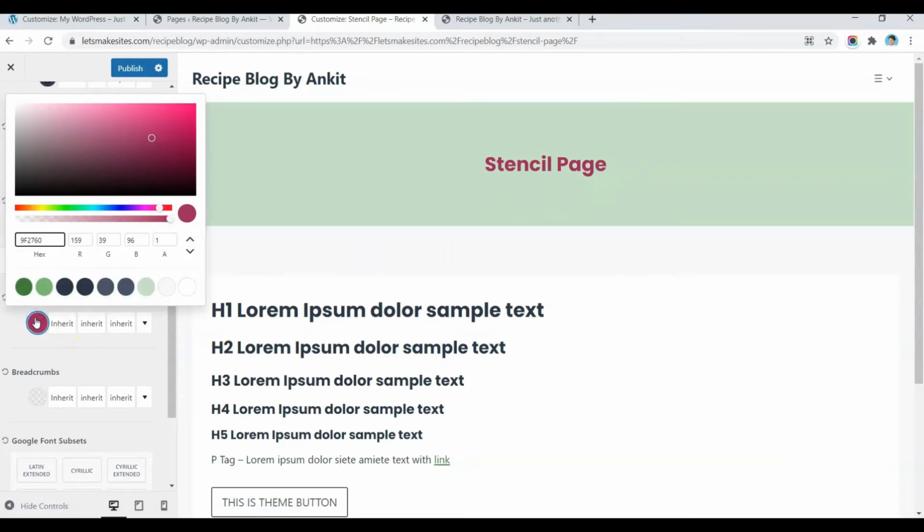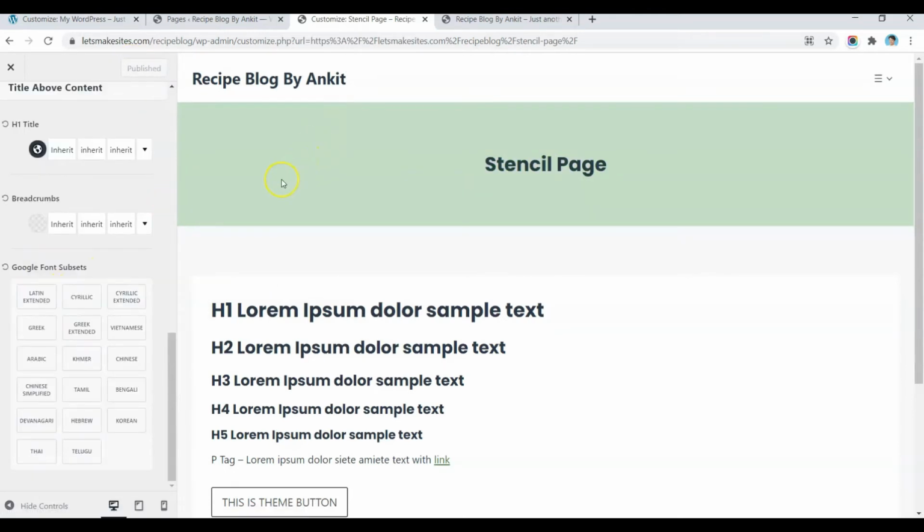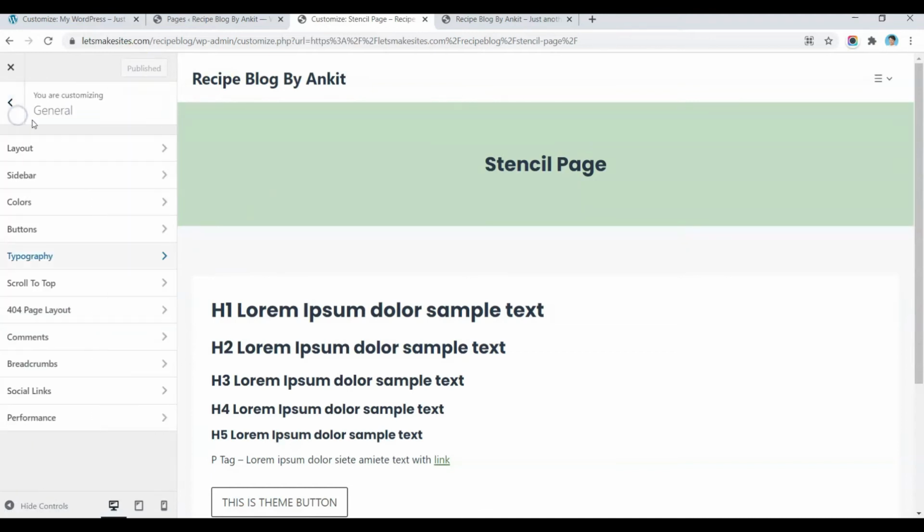But it's better if we stick with the color palette, so that whenever we switch our color palette, it will have a consistent color. So let's keep it to dark gray. Alright, so we go ahead and click on publish and let's go back. So this is how we assign a color palette to our website.